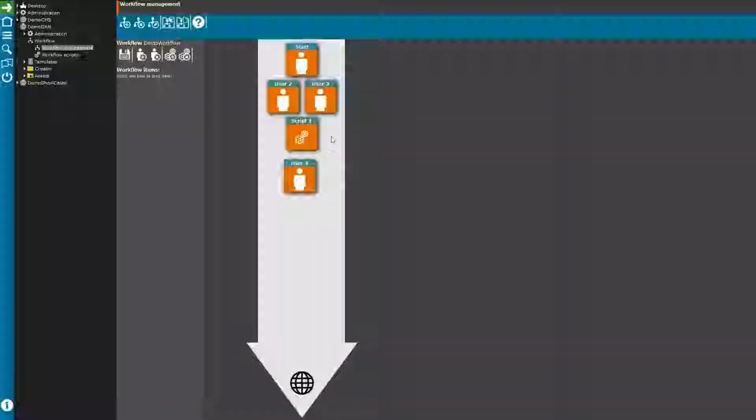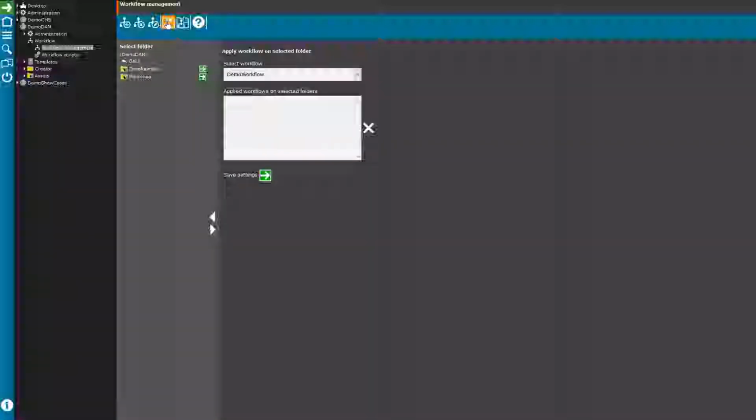In order to apply this workflow to a certain folder, we need to select one. So in this case, we can select a workflow. We can select maybe a specific folder that the workflow should be attached. So in this case, let's select the marketing folder. And now, after I save the settings, the workflow will always be executed for all new objects that will be created inside the marketing folder.